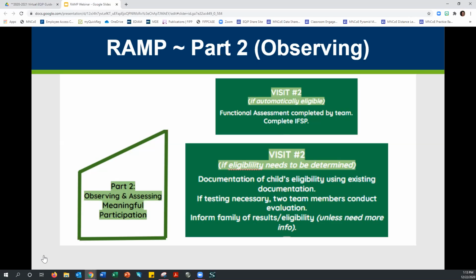You're able to support, modify, model some strategies, and you're really able to look for parent responsiveness. So what worked for that caregiver, what didn't work, and then how can you engage in a problem-solving conversation? And this information really helps support writing those participation-based IFSP outcomes.